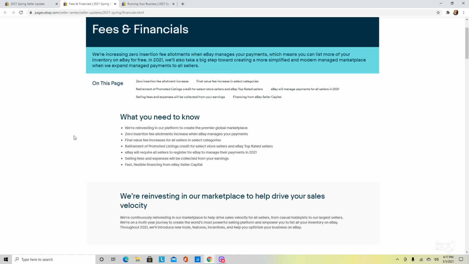So you would get so many free listings every month, and then once you went past that, then you were paying an insertion fee, which is a fee to list each item. So apparently now they are increasing the amount of free listings that we'll get per our subscriptions as long as you are on eBay Managed Payments, which everybody, it does say right here, eBay will require all sellers to register for eBay to manage their payments in 2021. They keep pushing back that date, but if you've not already subscribed to eBay Managed Payments, you really need to just go ahead and do it.